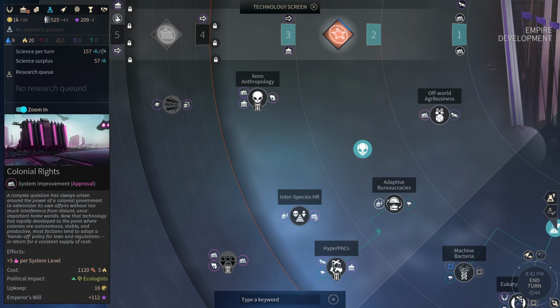A complex question has always arisen around the power of a colonial government to administer its own affairs without too much interference from distant, once important homeworlds. Now that technology has rapidly developed to the point where colonies are autonomous, stable, and productive, most factions tend to adopt a hands-off policy for laws and regulations in return for a constant supply of cash.